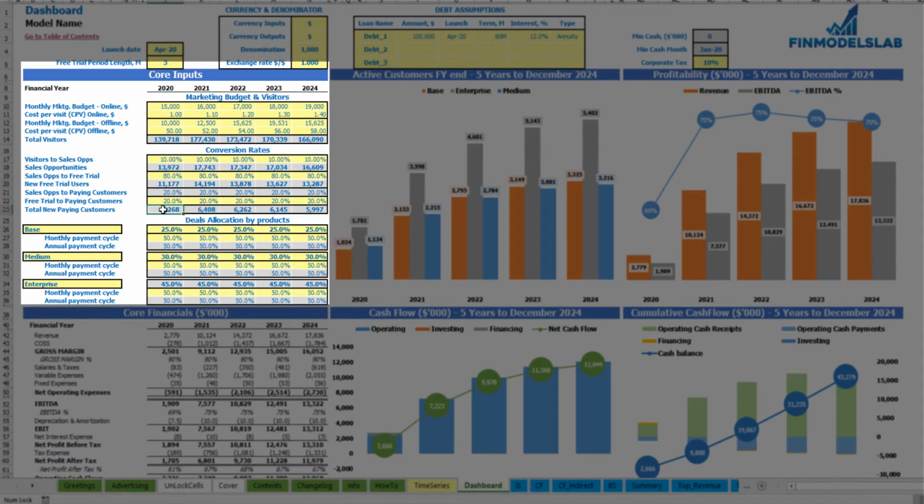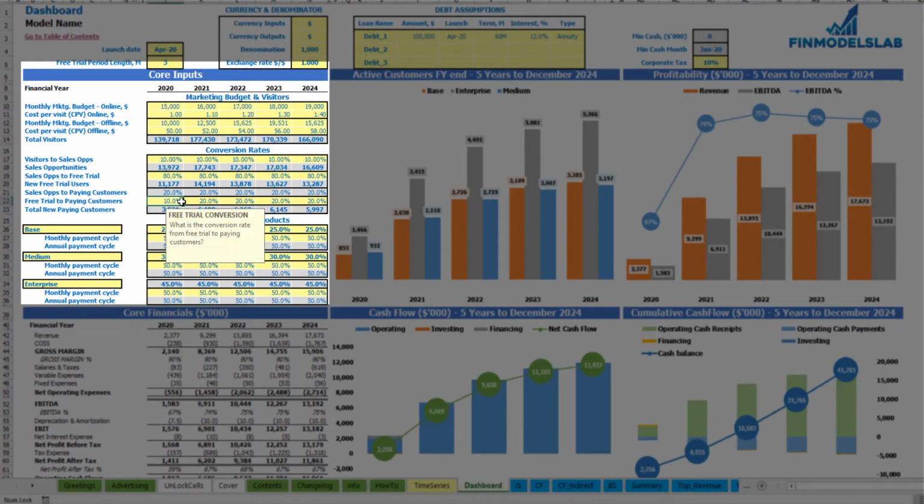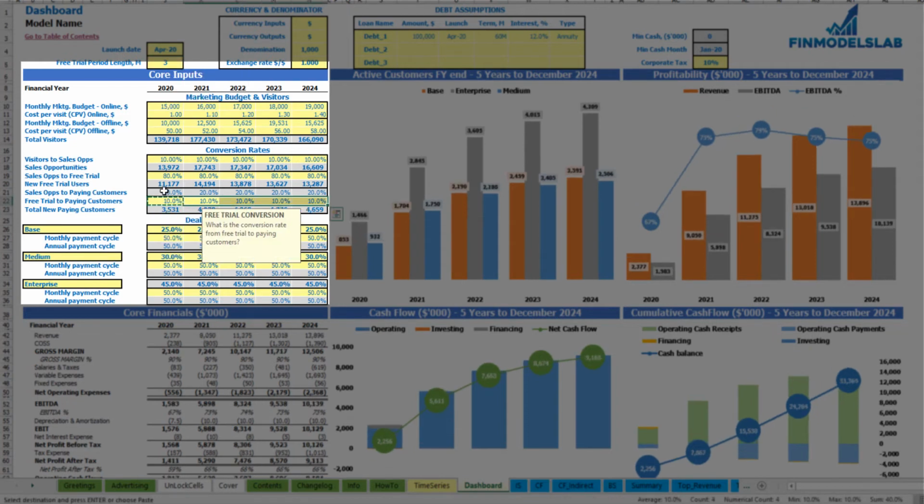new paying customers directly. Another step is to convert free trial to paying customers after this trial period, after 3 months. Let's pretend this is 10% conversion. So you have 2.8 thousand, which is directly from sales opportunities, plus the 10% of new free trial users, which is in total new paying customers at the end of the year. And this is broken down by years as well.